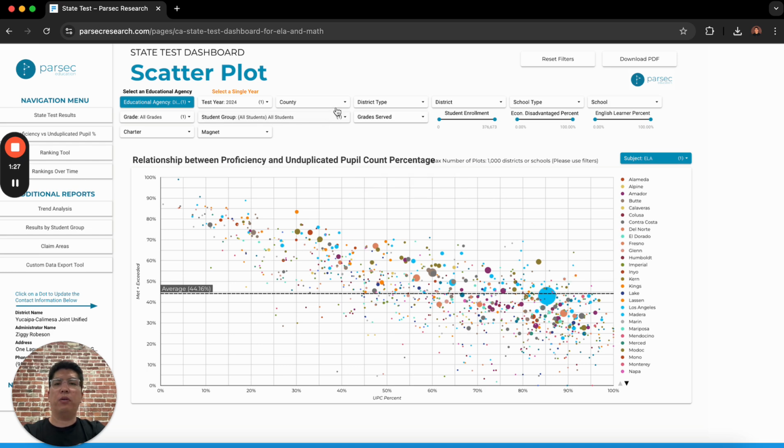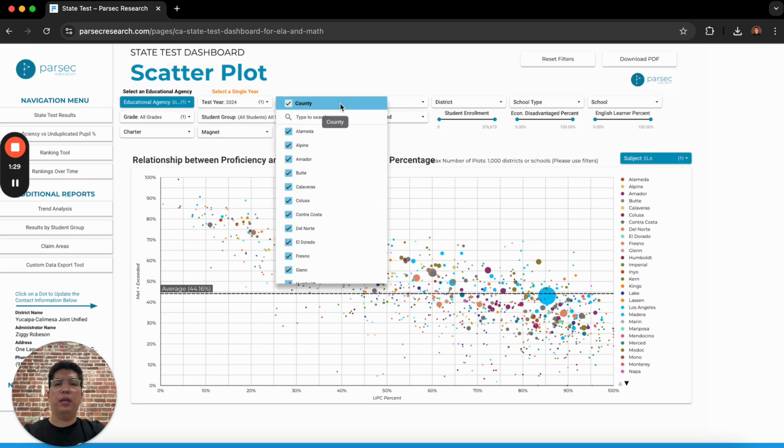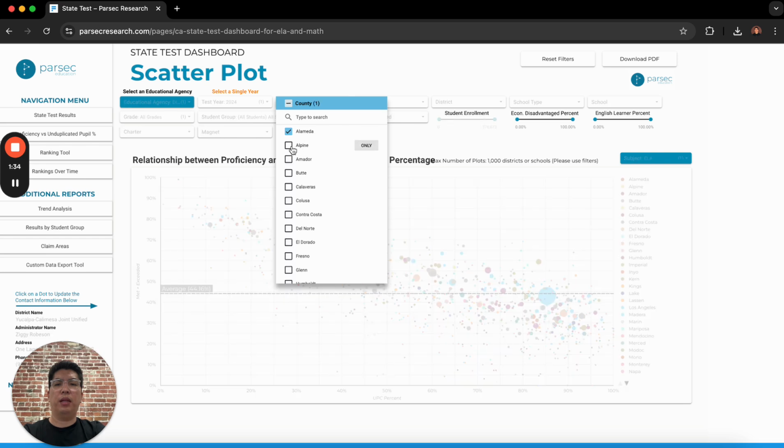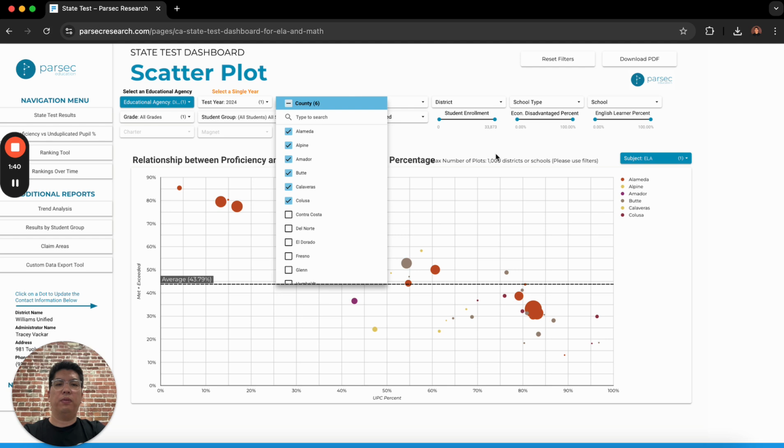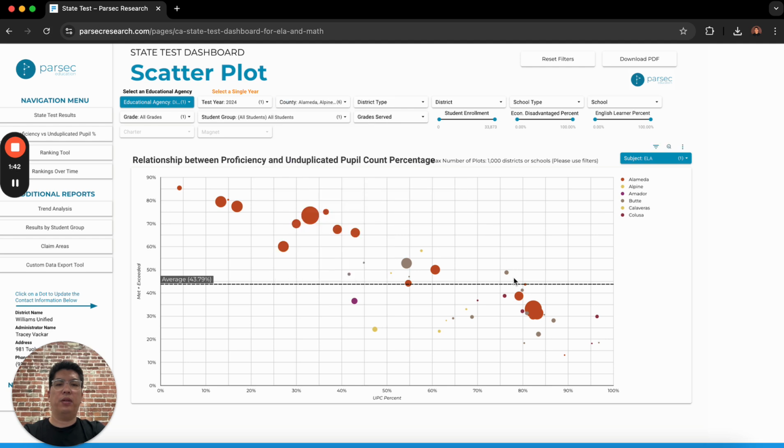If you want to narrow down, let's say, a few counties, you can go ahead and do that. So let's click on Alameda. Let's just click on the first 6 counties. And so now you have those 6 counties and those school systems that are within those counties.